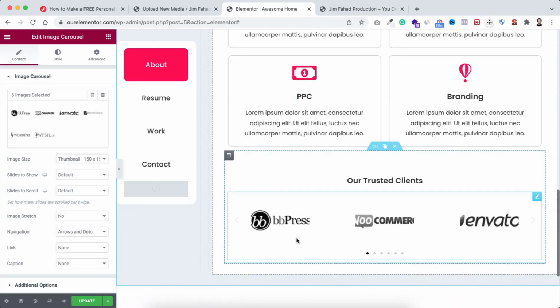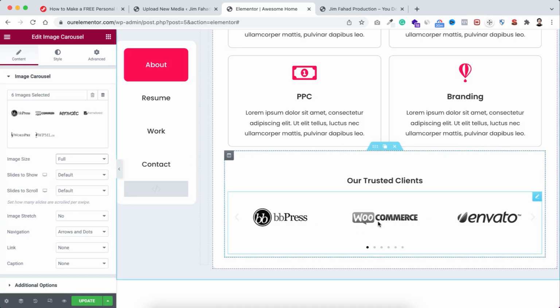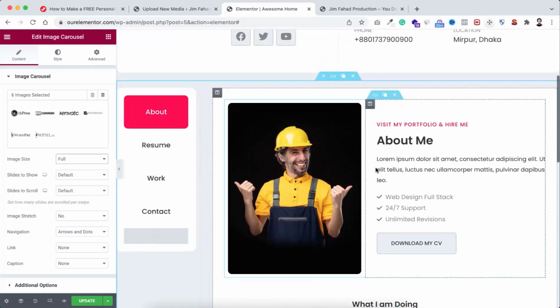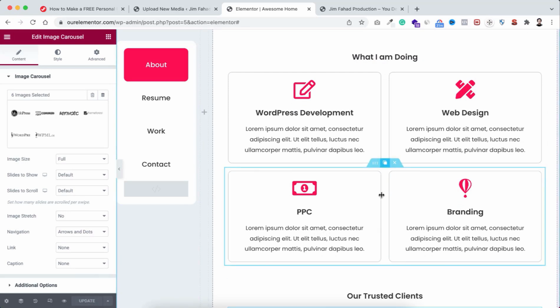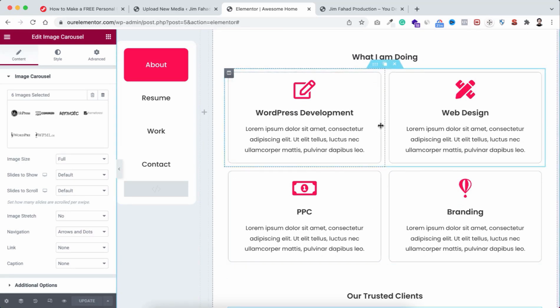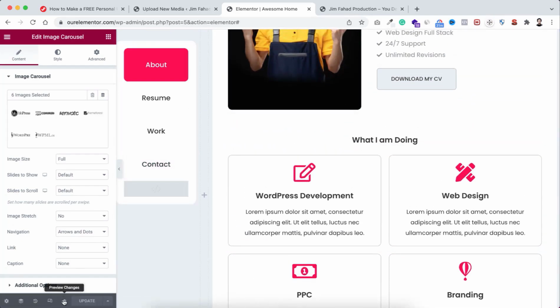So here we can see the client logos, but if you have a close look, you see they are somehow cropped. So I don't want that. To fix it, from here image size, I'm making it to full. So they are now showing perfectly. Alright, so whatever we have done so far, to save it, we just need to click here on this green update button. And now if I want to preview the website on the live page, then you can just click here on this eyeball icon.